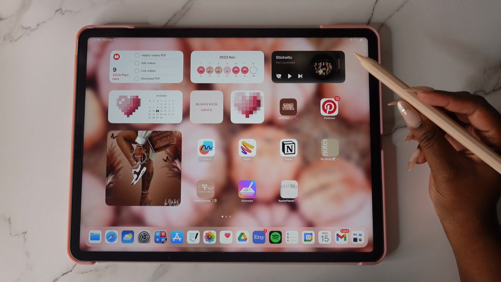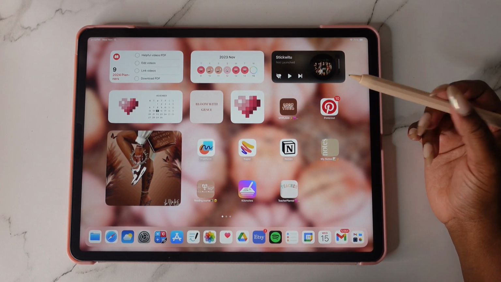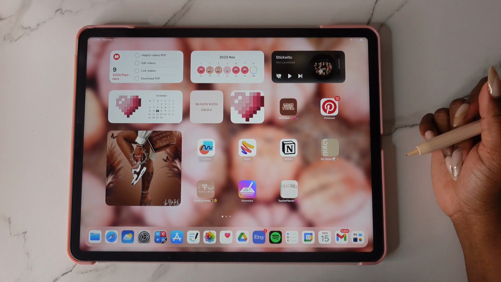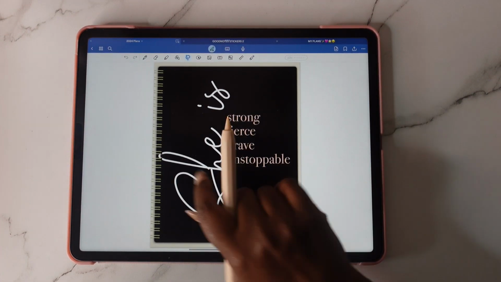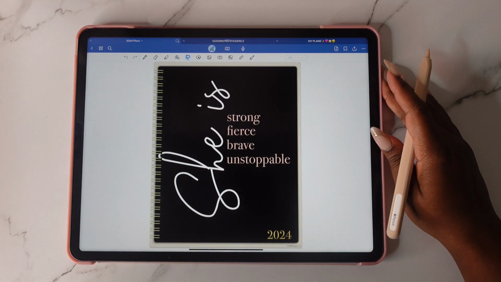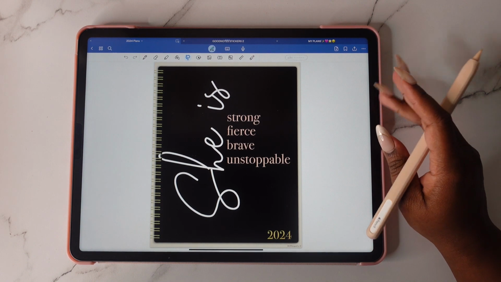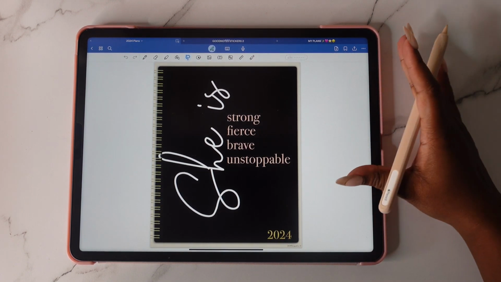In this video, I'm going to show you how to add your planner as a shortcut to your home screen. First thing you want to make sure is that your planner is opened up in Goodnotes so that when you go into the Shortcuts app, it'll be easier to find.